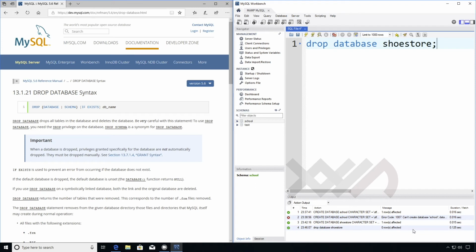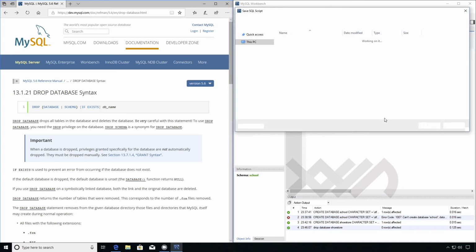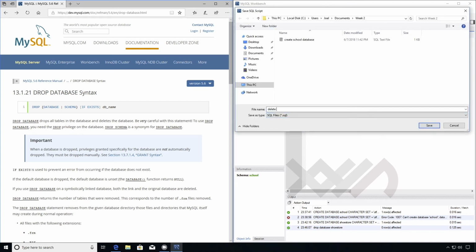It's 0 rows because you're basically deleting, so you're not creating a record. It's a little weird, but how do you verify that the database has been deleted? Well, remember the schemas. But let's say you're not using the workbench. How do you list the databases that are inside the MySQL server? But before that, let me save this. I'm going to click Save Script, delete shoe store database.